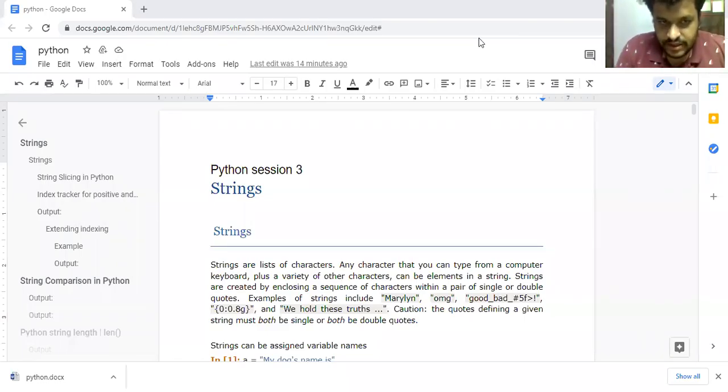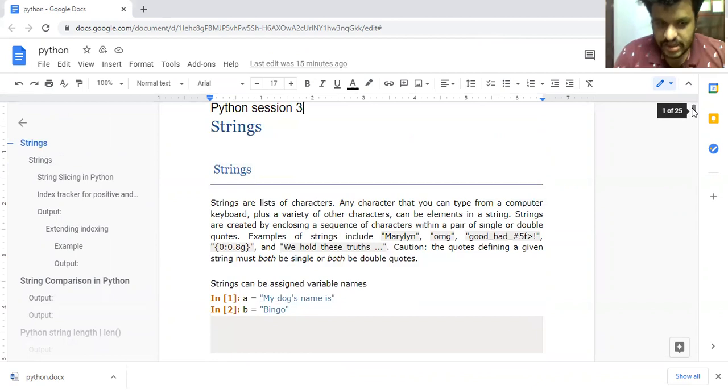Today we will come to session 3 of our Python class. Today we will study mainly about strings. In the previous classes, we studied different data types in the first class, and in the second class we studied variables and how assignment occurs. We also studied the basics of strings in the last class. In this class, we will study strings deeply.